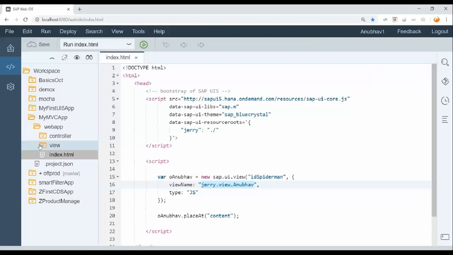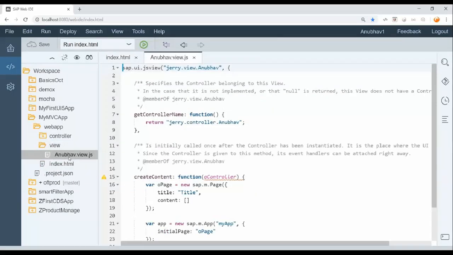Let's go to the view and see the view, and now go inside the view. Voila! Can you see the first method? Get controller name. What is it returning? Anybody? What is the get controller name method returning? One question to you guys.